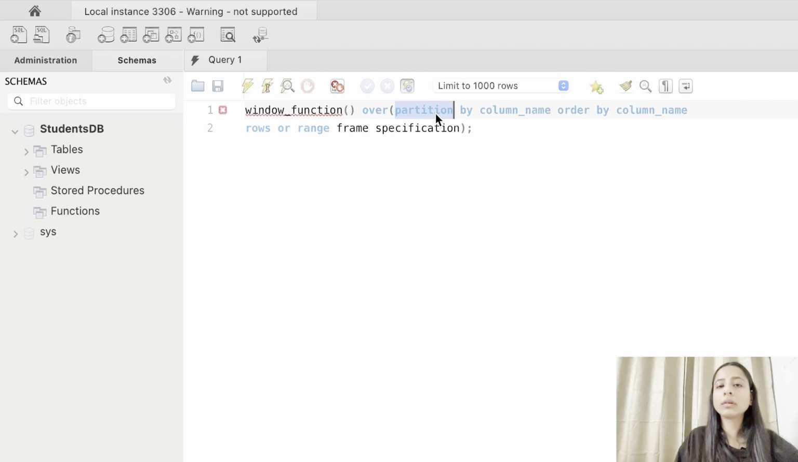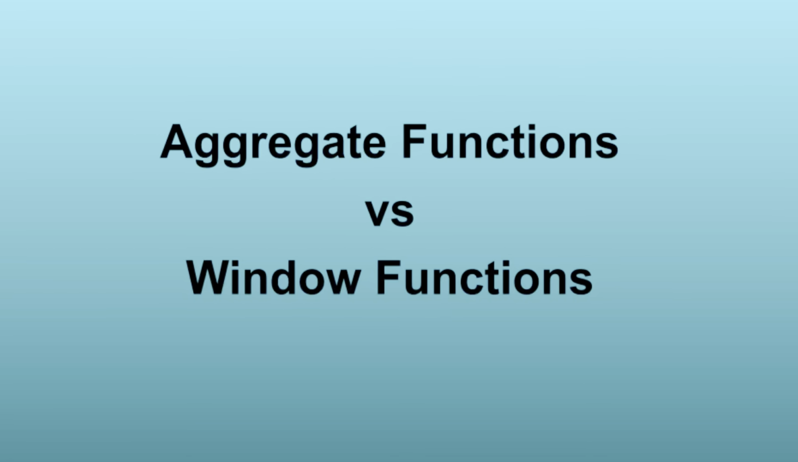Then it is followed by PARTITION BY. PARTITION BY is an optional clause, and if it is defined, the window function will be executed on each partition or each group separately. ORDER BY is again an optional clause, and it tells the window function in which order the function is to be executed on the entire data set, or on the partition if it is defined. ROWS and RANGE, as I told you, are also optional and are used to define the subset of rows within the partition. So this is just an overview of how a window function can be written, syntax-wise.